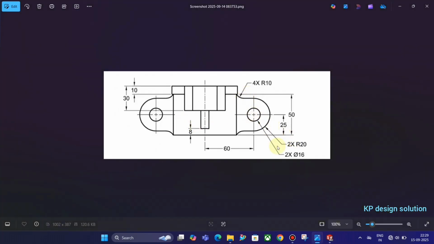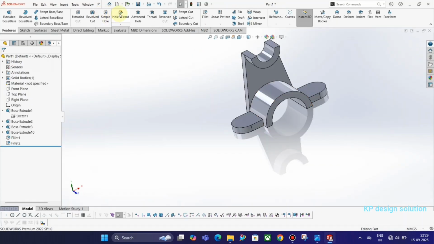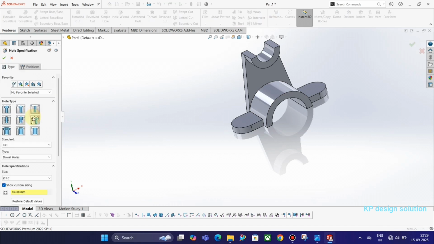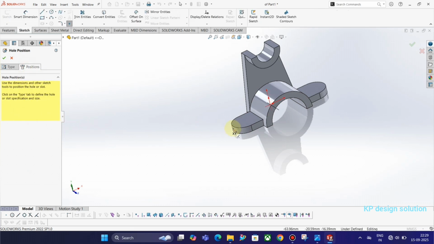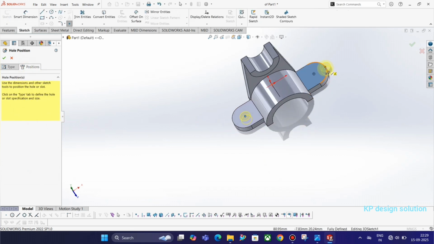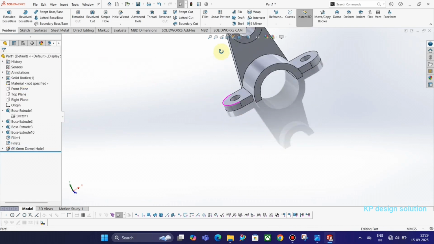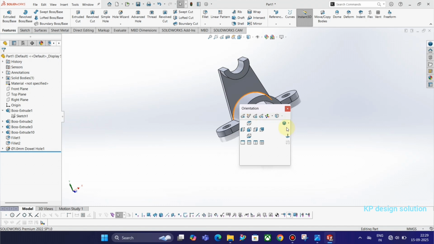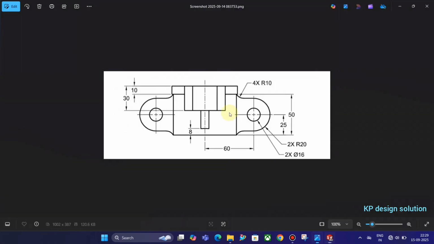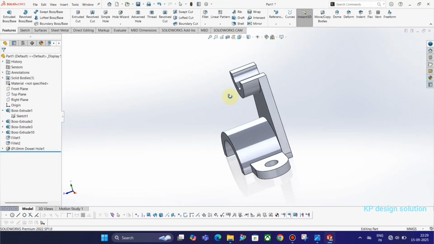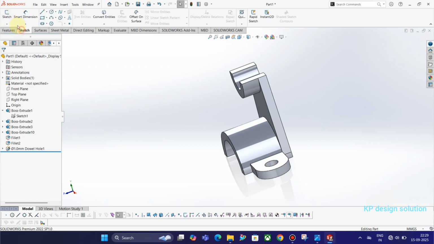And the hole diameter is double hole 16. Okay. Both sides, select it. Now our profile, till now, is not completed.